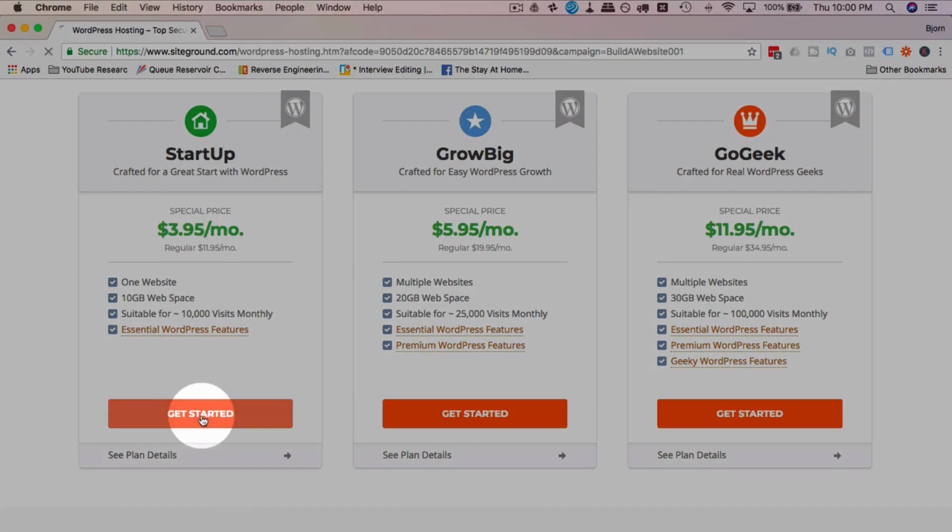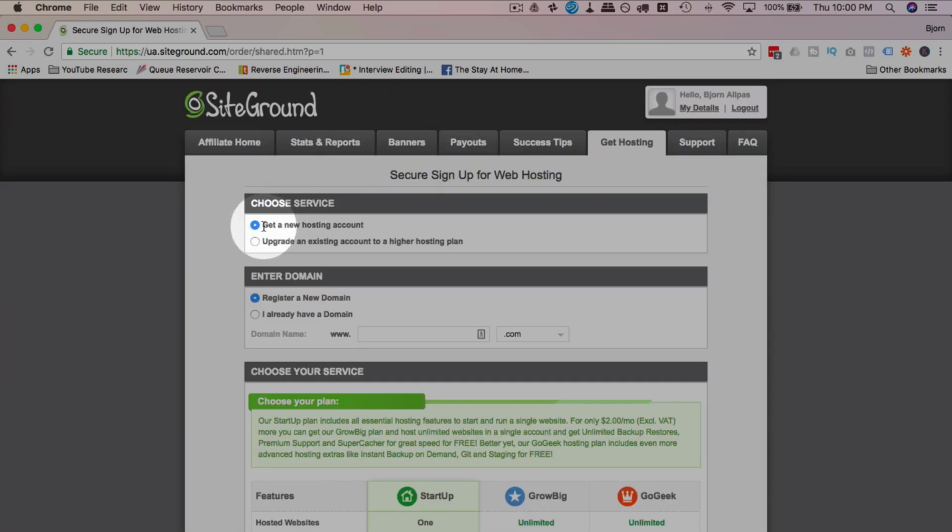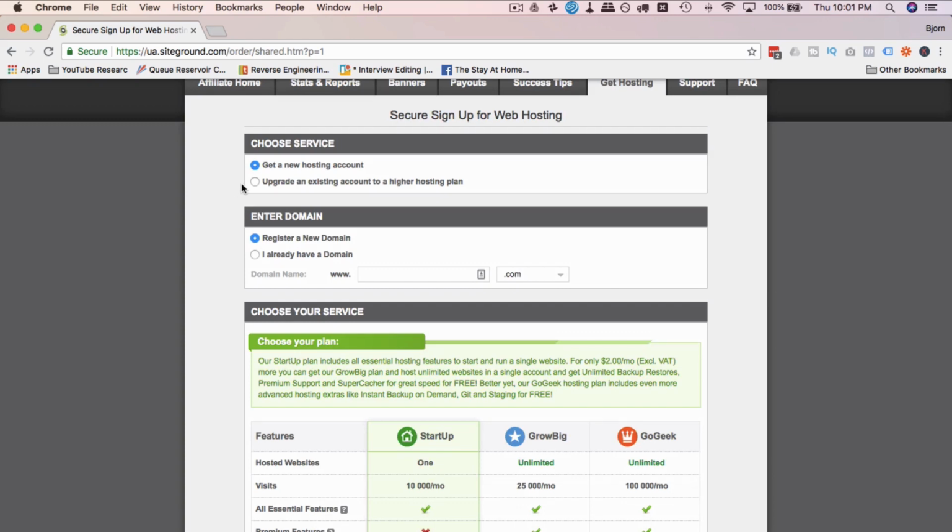Click on Get Started if you're following along. We have automatically chosen for us to get a new hosting account at the top. And like I said, later on you can upgrade very easily.